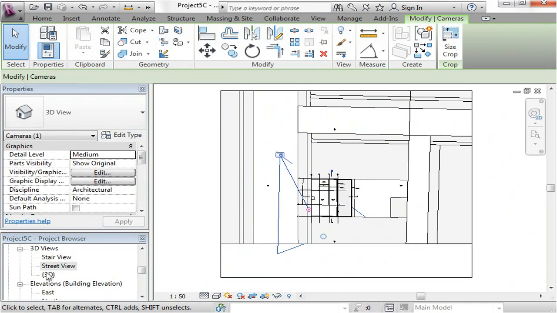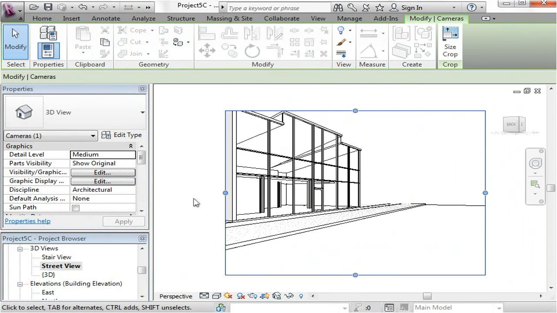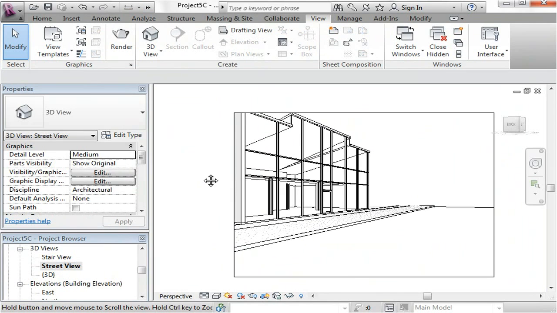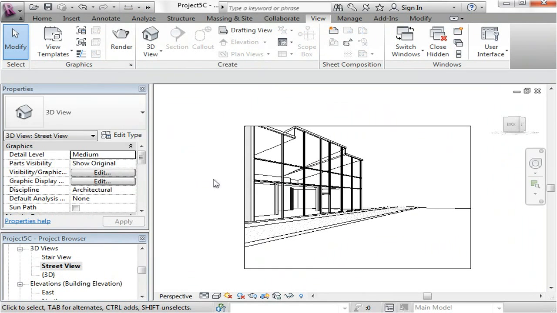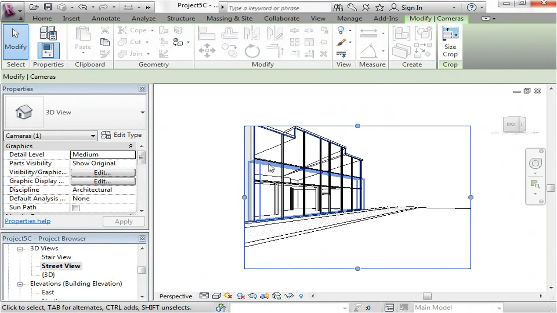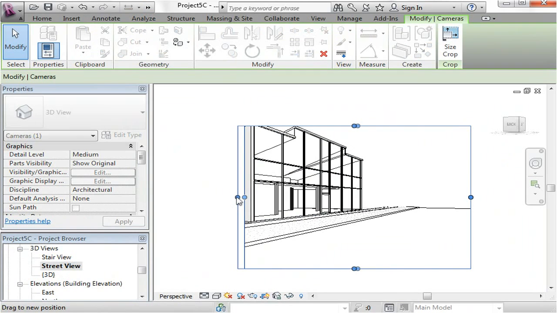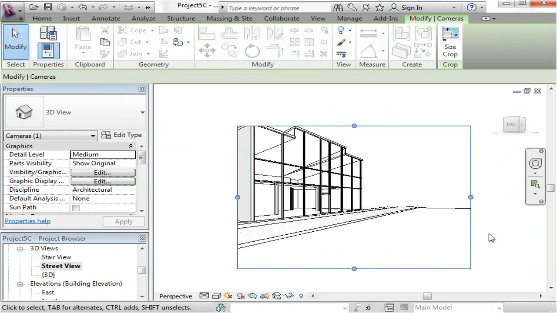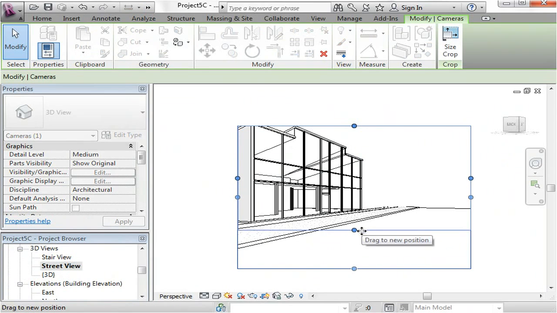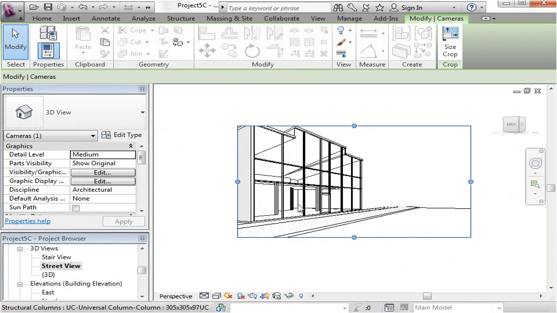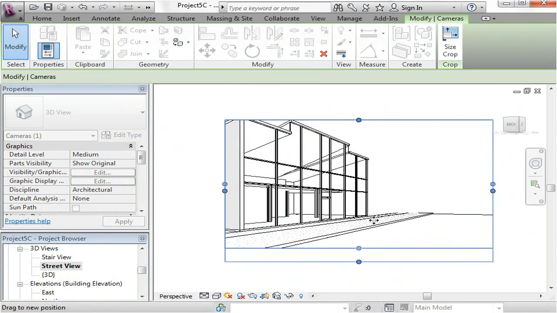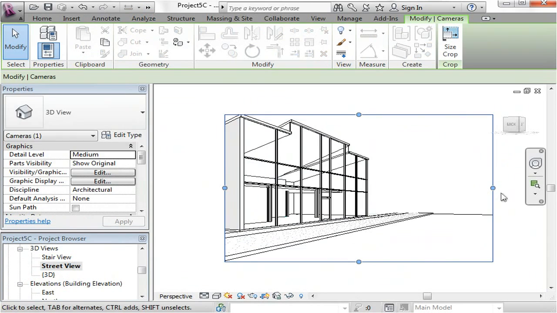Okay, so once you've got what you want, go back into the street view, double click it and you'll see the updated view. Now this 3D view would probably have a crop region here as well. That is the extent, the field of vision that we were manipulating before. Now you can actually change this dynamically in this view to frame exactly what you want to see.